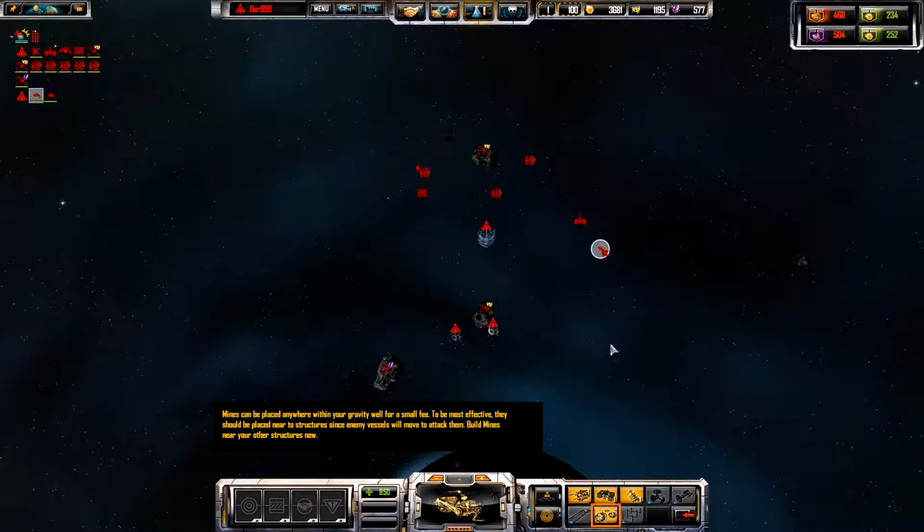Mines can be placed anywhere within your radial for a small fee. To be most effective, they should be placed near structures since enemy vessels will move to attack them. Build mines near structures now.